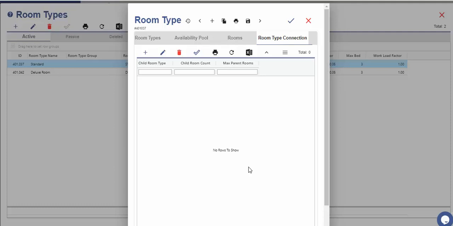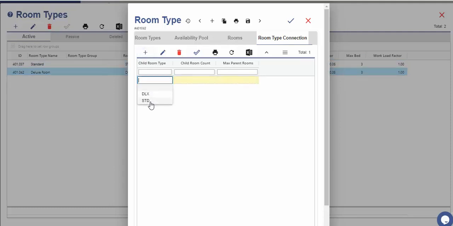If we assume that this is a deluxe room type, then I will open this tab under that room type window. Under child or sub-room type, we enter standard room, and in the next field, number of these rooms that create connection room. We may define maximum parent room to be 10. This is how you make connection room definitions for your property.